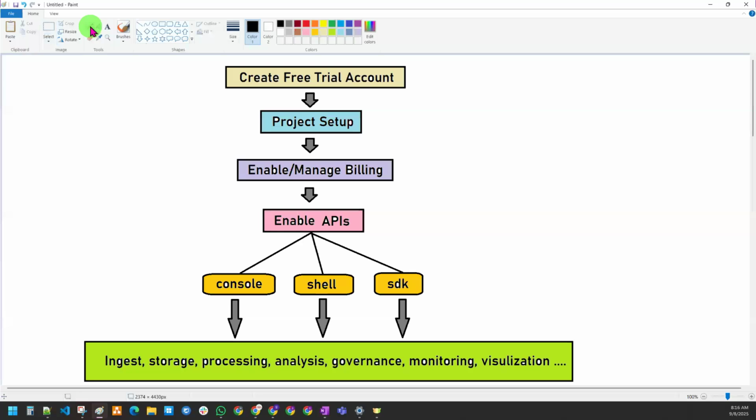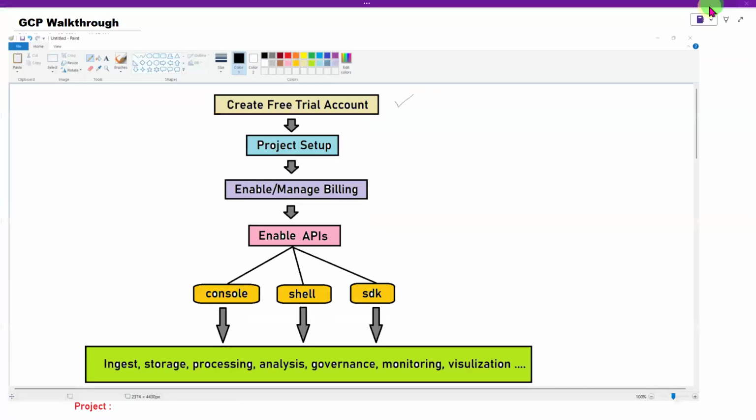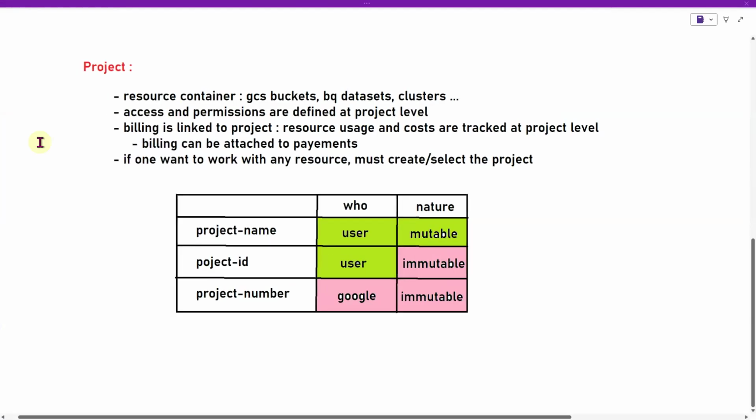Now that we have this ready, you have to create a project. Tell me, guys, what is a project? A project is simply a resource container. For example, if I want to interact with Google Cloud Storage, maybe for storing some data, there you are going to create resources like buckets, datasets or clusters. So whenever you want to create any kind of resources, that's where you create a project. A project is a resource container.